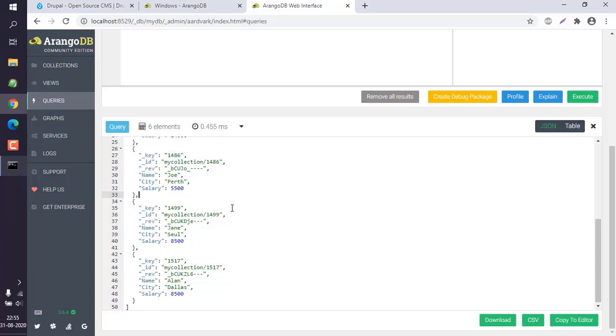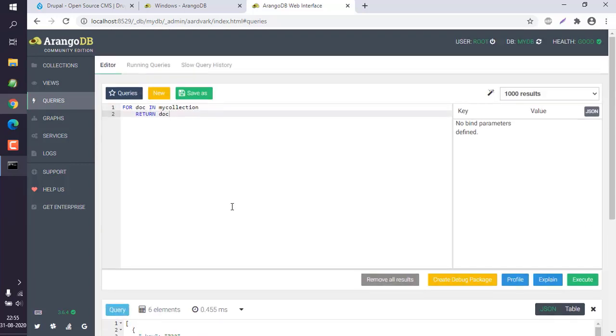Okay, so you get the idea how to install your ArangoDB, how to run a query in an existing database and collection, then how to add new documents and also view those documents in your query editor.